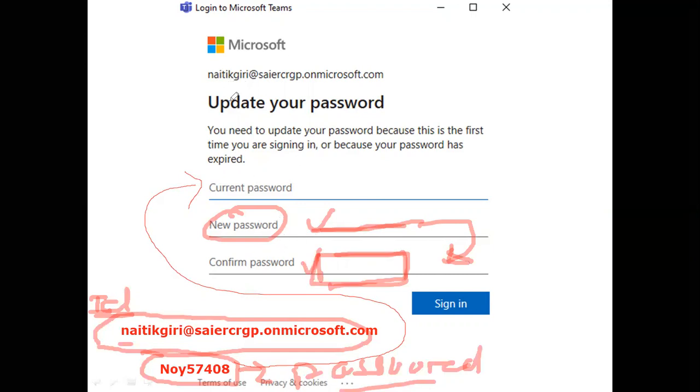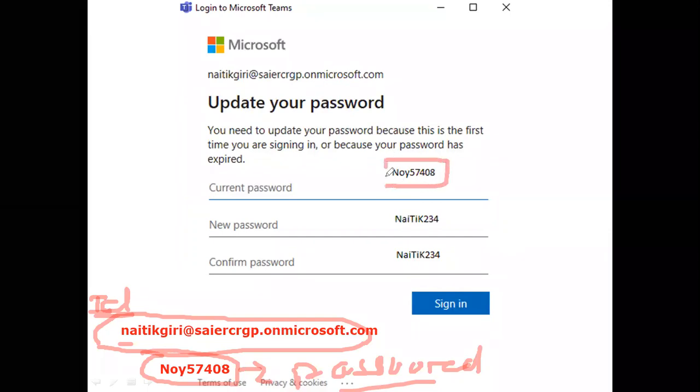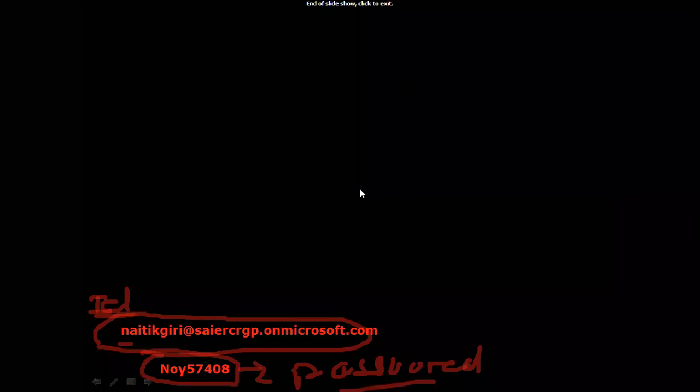So now let's see next. See, so this one is provided by Microsoft Team. Now I have created a password. Which one? N capital, A small, I small, T capital, I small, then K capital, then 2, 3, 4. So this type of password. The same password I'm typing here as the confirmation password. After that, what to do? You have to click on sign in. That's all. This much you have to do.